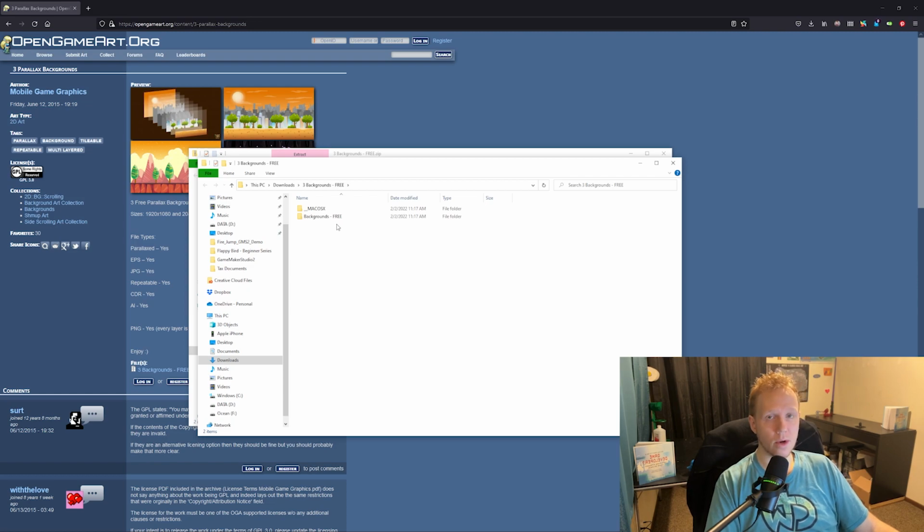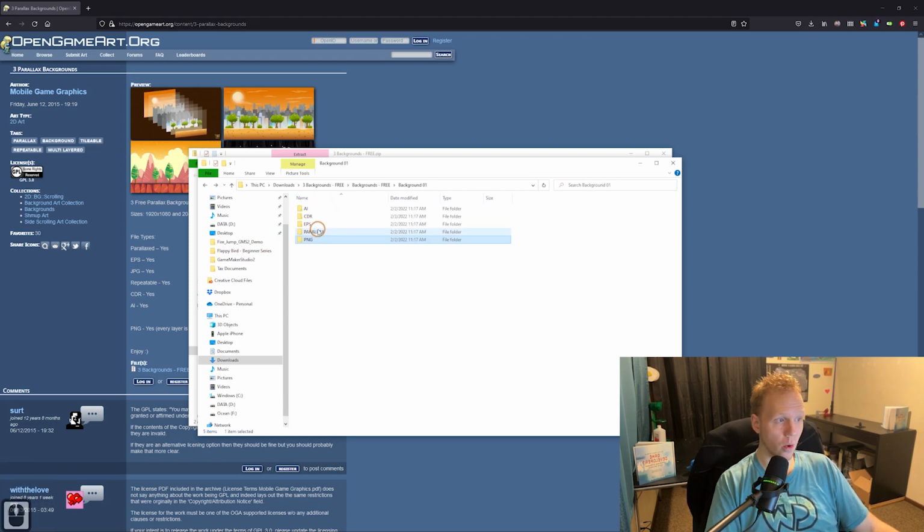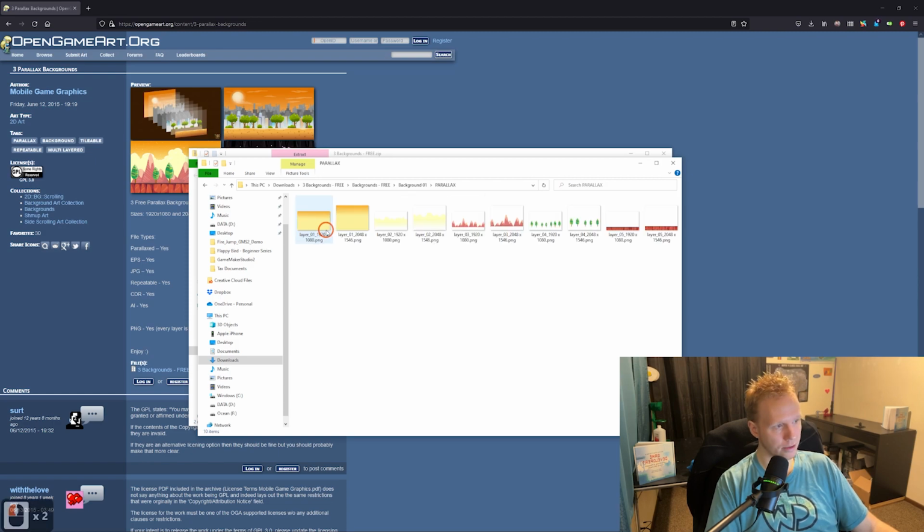Now there's quite a few inside of here. So we're going to go to Backgrounds, and we're going to go to Background 1. There's AI, which is Adobe Illustrator, CDR, which I don't actually know what that is, EPS, I'm not sure either, and then Parallax and PNG. So Parallax is this one right here. It's got 5 different layers. PNG just has the whole layer itself. So what we want is the parallax folder.